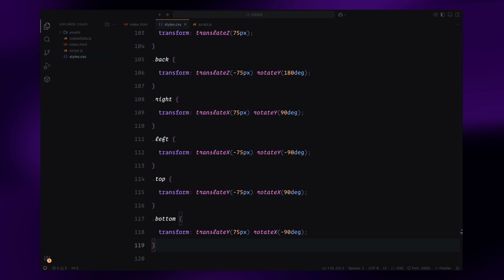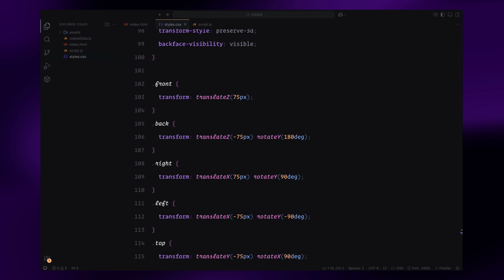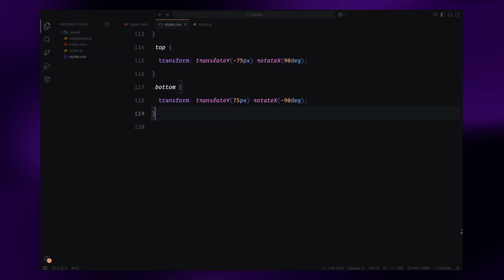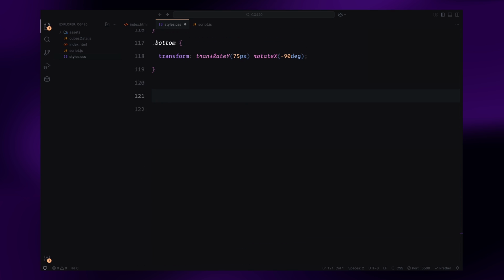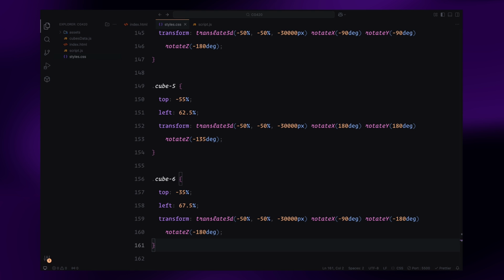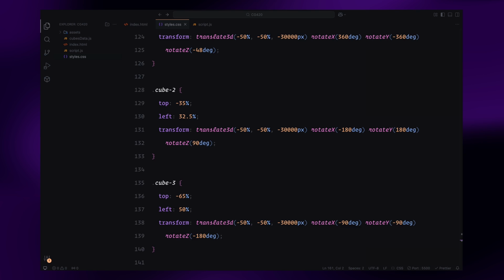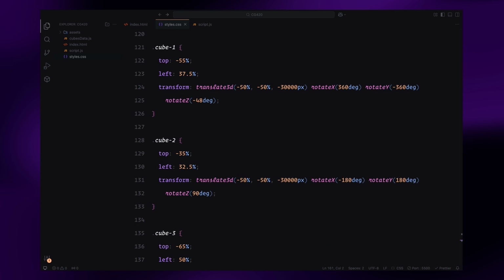Next, I'll paste some basic CSS to position each face. This setup ensures that all 6 faces are perfectly aligned to form a 3D cube. Next, I've added some more CSS to position each cube over its corresponding block. I manually found the perfect positions using the inspect window to ensure everything aligns just right. These positions represent the initial placement of each cube when the page loads.